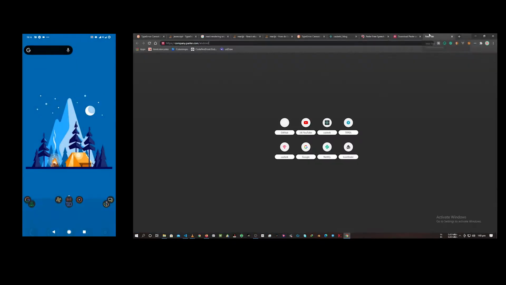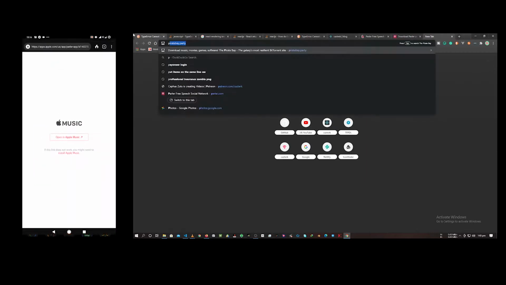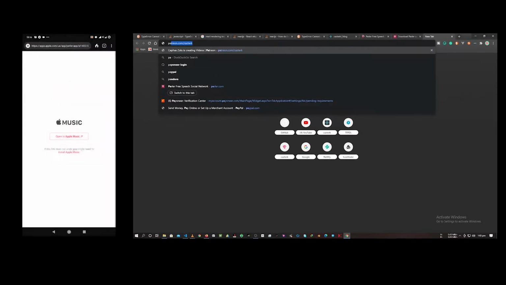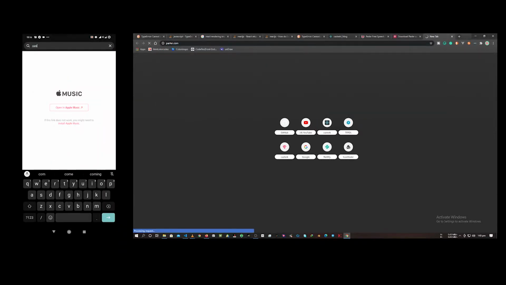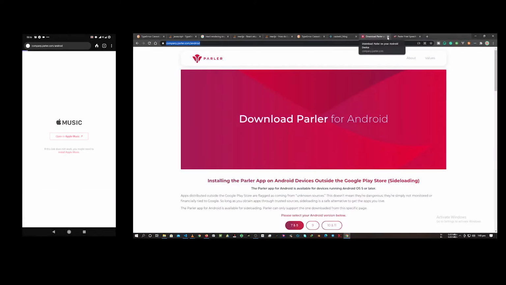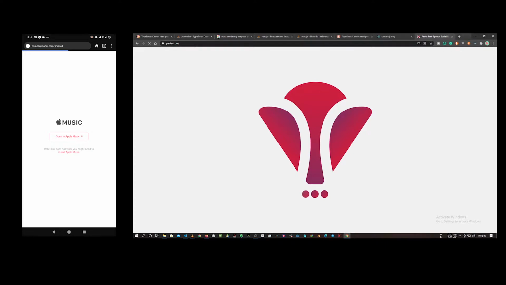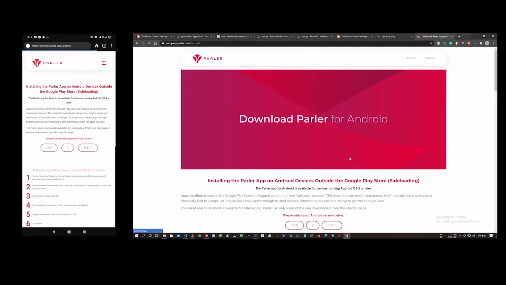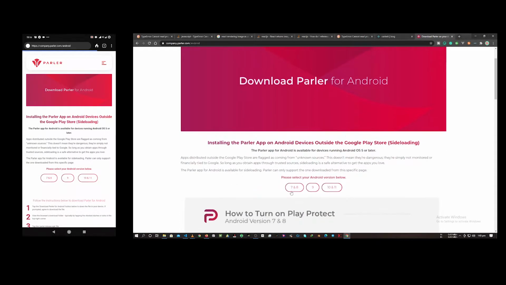So what we wanna do is, when we go to Parler directly, it kind of just keeps loading and loading and loading. So we'll just go direct to the download page. Link will be in the description below. It's company.parler.com/android.